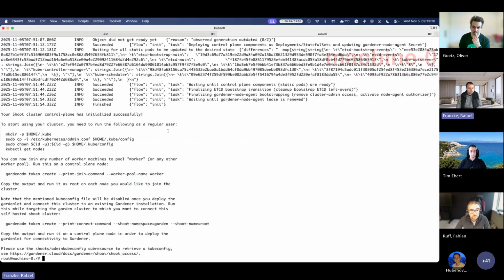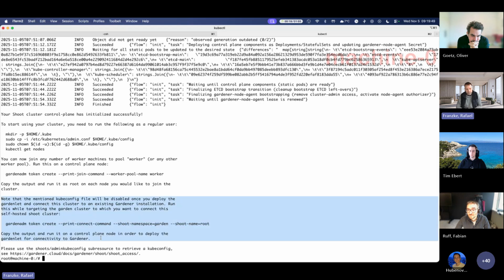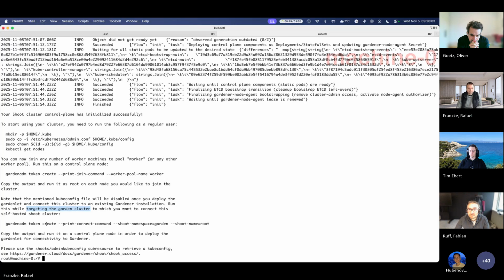So I have basically set up the typical setup that you already saw in these meetings, a control plane machine. This is in a kind cluster. I ran gardenadm init here. You see the output. And now you also get some instructions here at the bottom, what you need to do if you want to connect this cluster now to an existing Gardener installation. And it tells you that we have to target the garden cluster itself and first create some bootstrap token. And with this bootstrap token, then we can connect it.